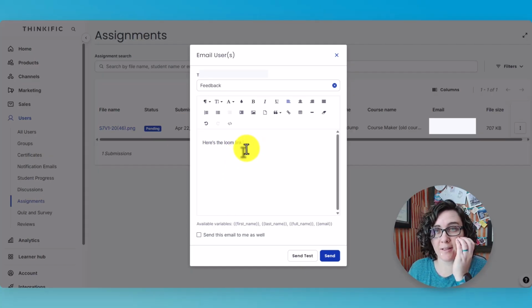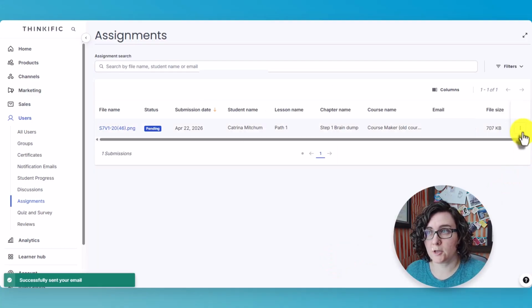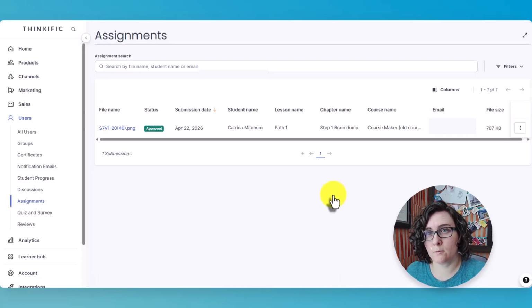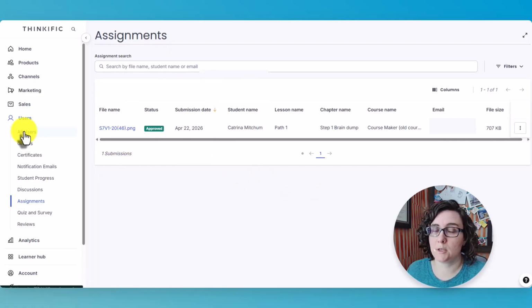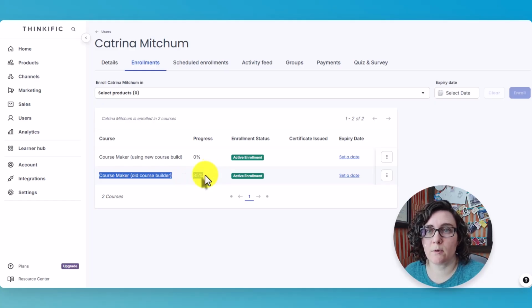Right now, I'm having a lot of issues with people that I communicate with going into my spam. So it does get kind of potentially dicey if we're relying on email for feedback. So I'm going to send that, and I'm going to approve the submission. And then I'm going to go back and see if the percentage has changed. Okay, so I'm back in my student self as user, and we can see that in the old course builder, because I accepted the assignment, the progress did go up to 85%.